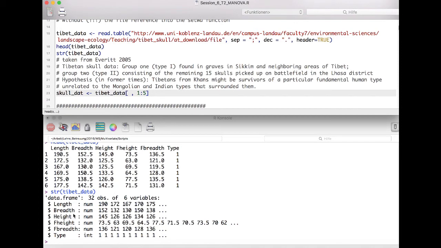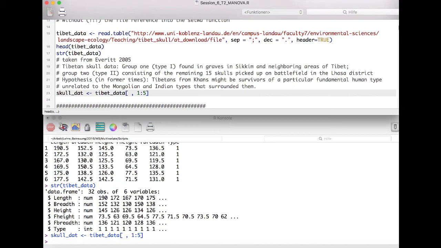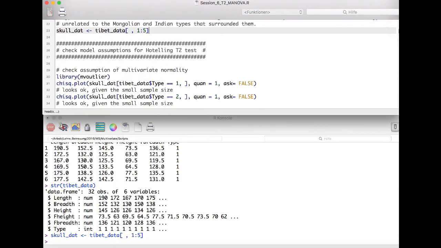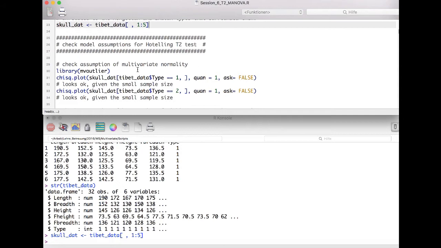So we also check with the structure command that all of the variables are in the correct form, so numeric and integer in terms of type. Type should actually be a factor, but that is done automatically if we run the hypothesis testing. And then we extract the first 5 columns of the skull data set. That's mainly done to make things easier later on.